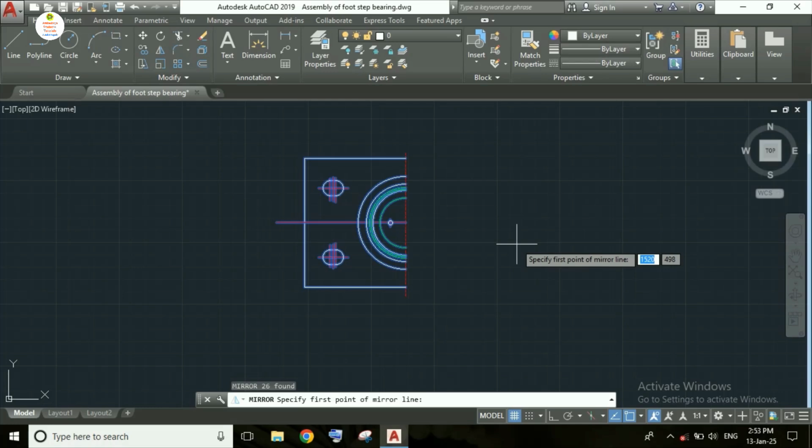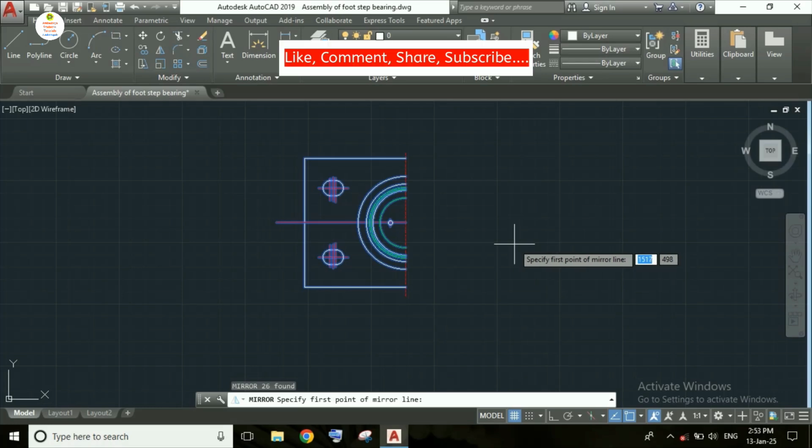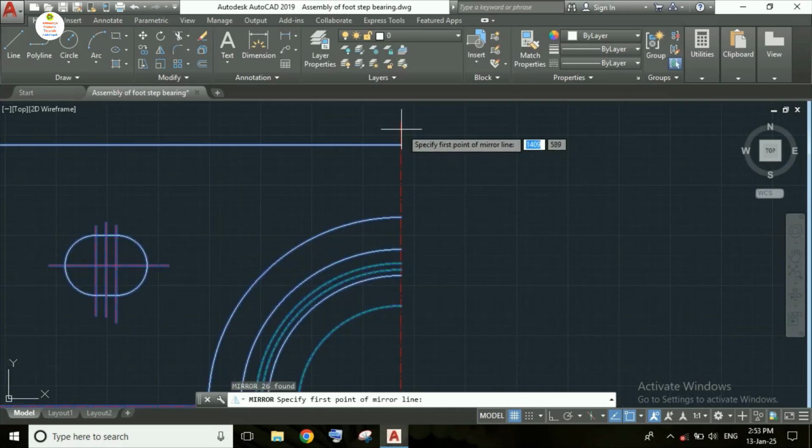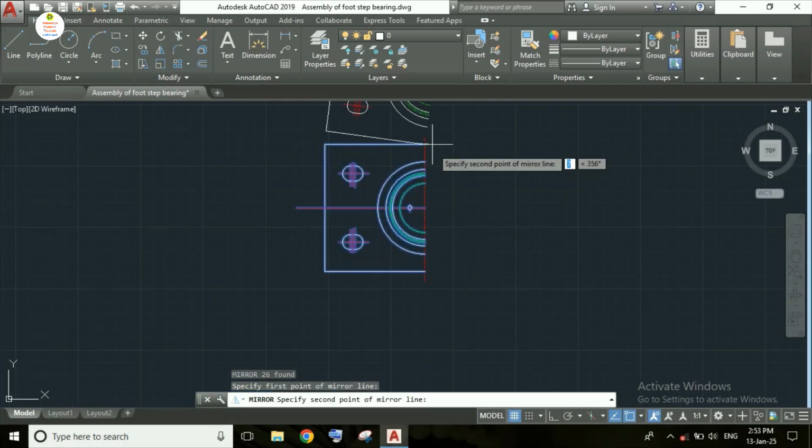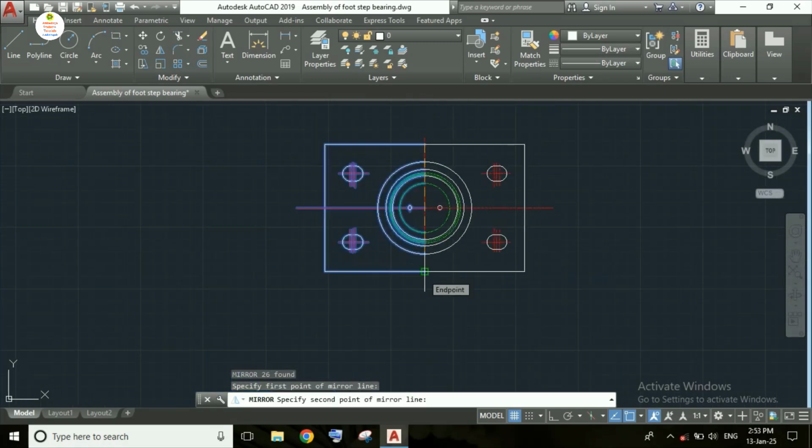Okay, now we need to select the mirror line, that is, the first point of the mirror line. In this case we will consider this as the mirror line. So this is the first point of the mirror line and this is the second point of the mirror line.